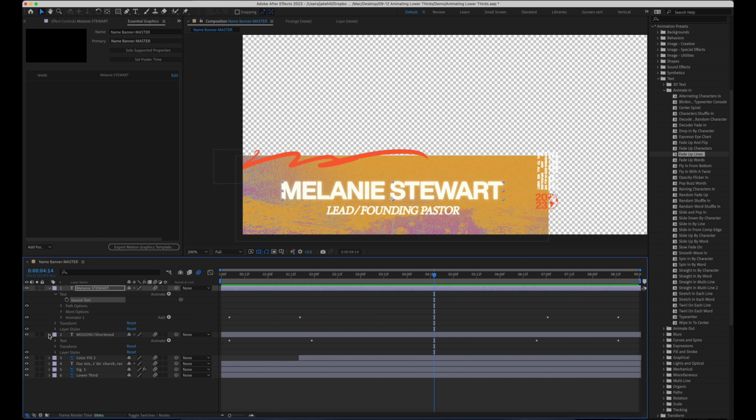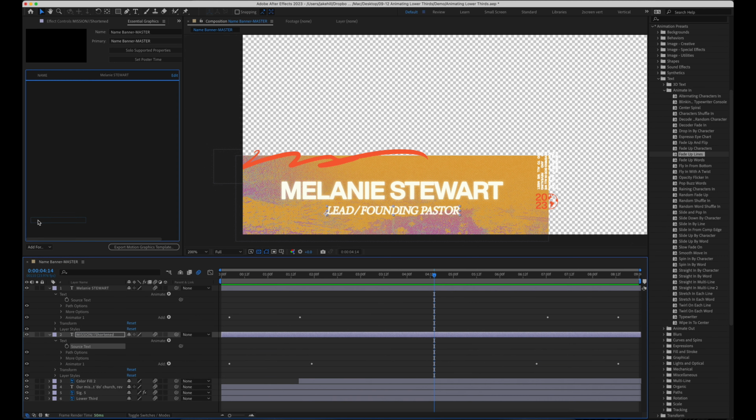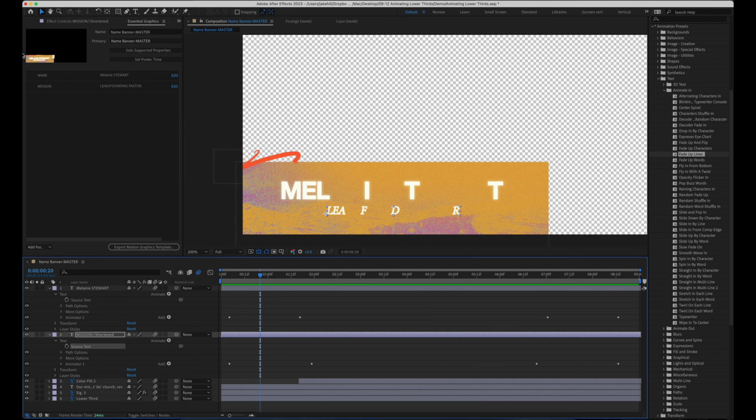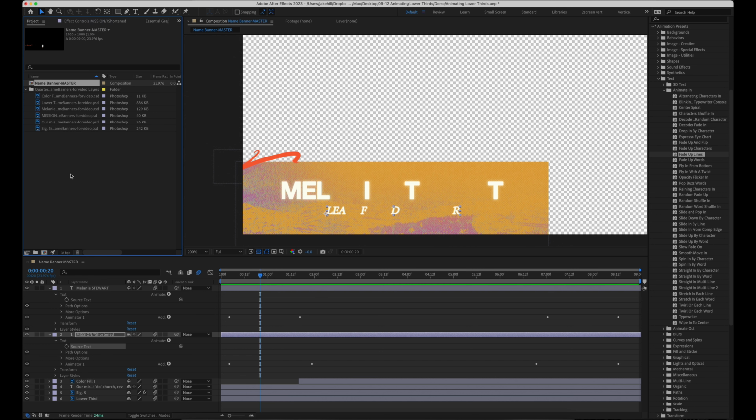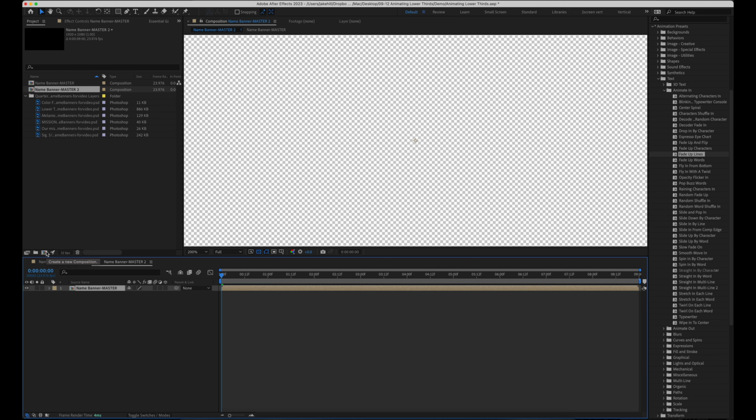And then in the mission, I'm going to do the exact same thing, source text, and just leave that at mission. I'll just go to the middle and hit set poster time so we get a better view of what we're working with in there. And now that we have that completely animated, we can go back to our project panel, and then I want to drag this onto the new composition button. So that's going to basically pre-compose that into an additional composition.